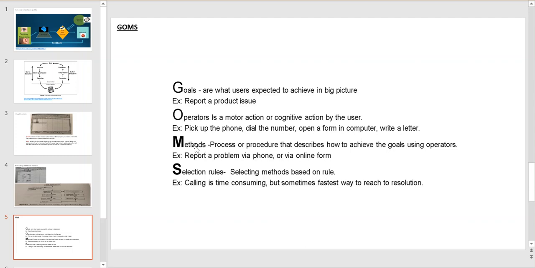Now method, so I'll just make it simple. A process or procedure that describes how to achieve the goals using the operators. So you want to complain that you have a problem with Betelco. Okay, you have different ways of doing it. Now here, so let us do it. Report a problem, that complaint to Betelco, via mobile phone, or via call center, or basically online, or by sending email, or by live chat. So these are the different methods you have. We speak about writing a letter, we speak about live chat. So we have four options here.